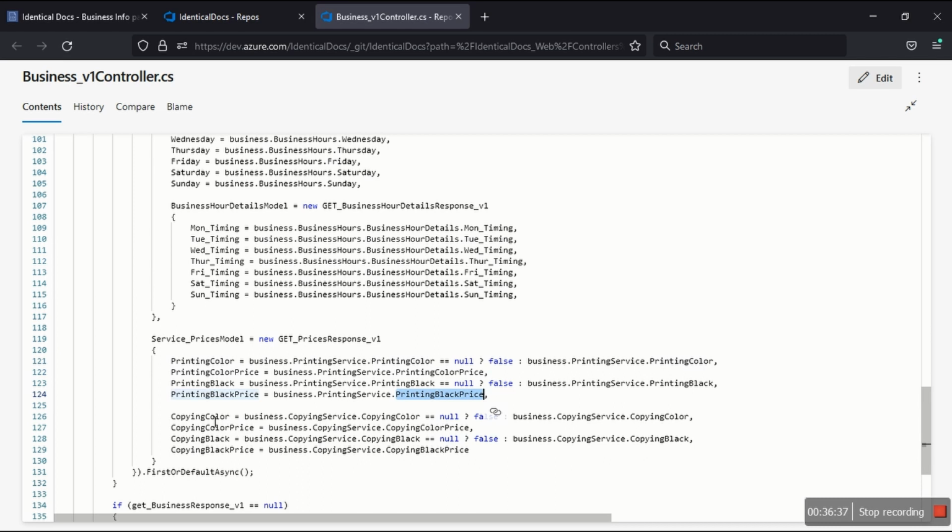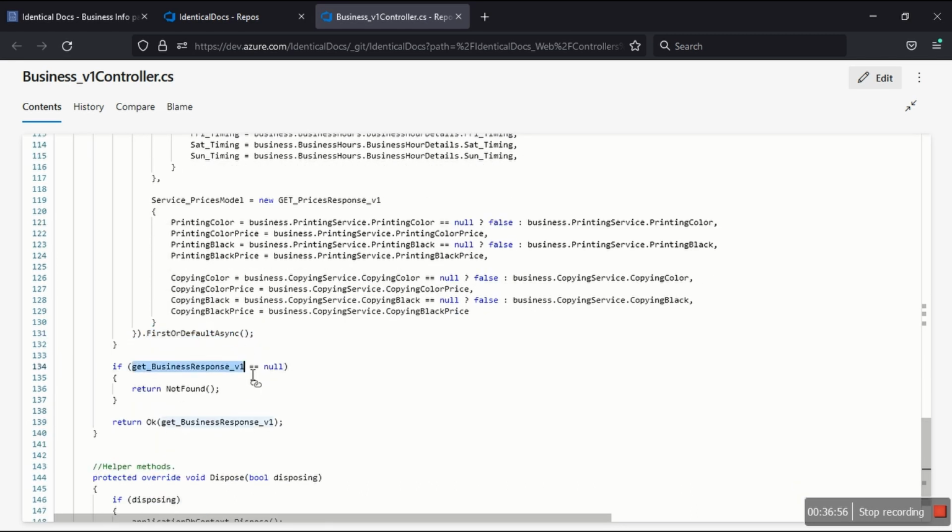So the same thing with copying. They're not copying with color, else they are, and then get the price for it. They are not copying with black and white, else they are, and then get the price. And then we are doing first or default. Don't forget this first or default, because we're getting a single and it's asynchronous. And if this object is null, we return not found, otherwise we return the business.